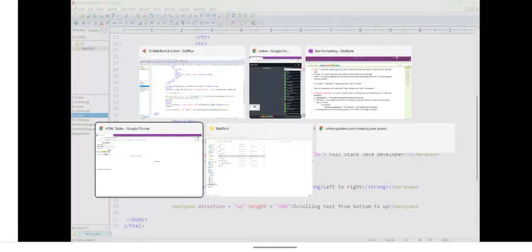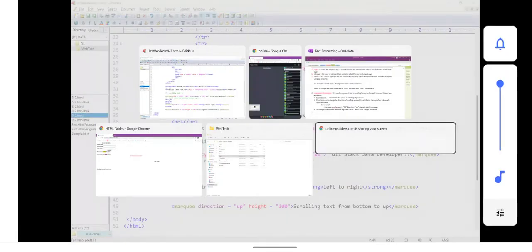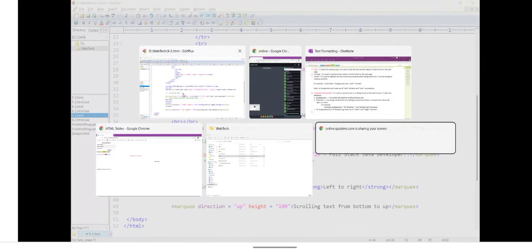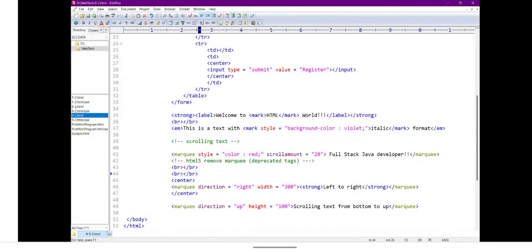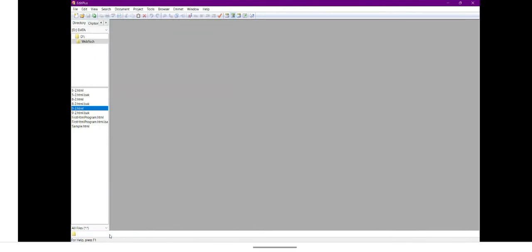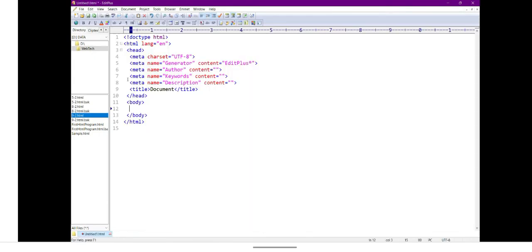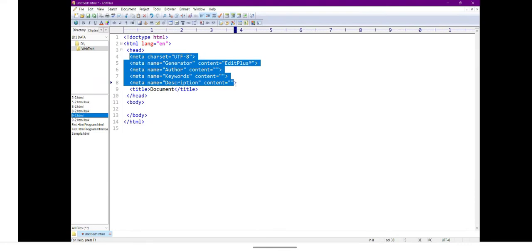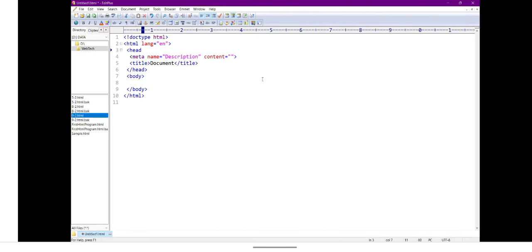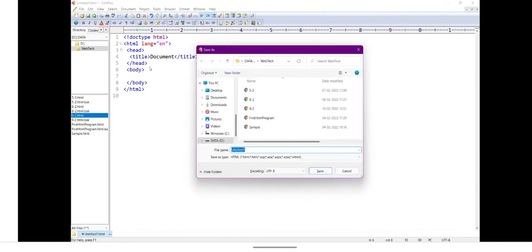Not a rocket science. So just observe here, next tag we are going to learn. For that I will create one new HTML file, Control Shift, and just remove the meta tag from this HTML file. Just save this. Give the file name paint2.html.